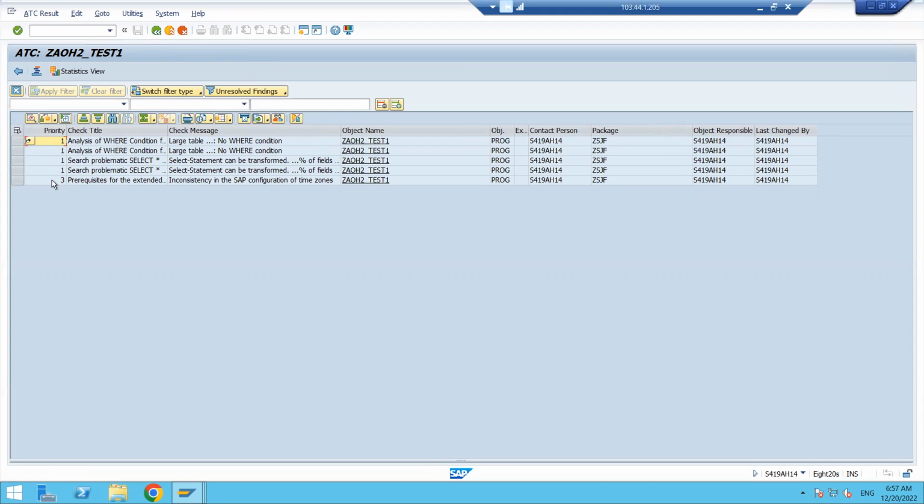So when we are developing some object, or modifying some existing program, at that time we will do the ATC check. If we see any priority 1 or priority 2 options there, then we have to resolve those. Otherwise, in the code review they will send the code back to us.